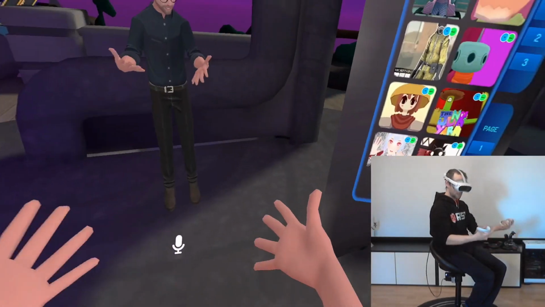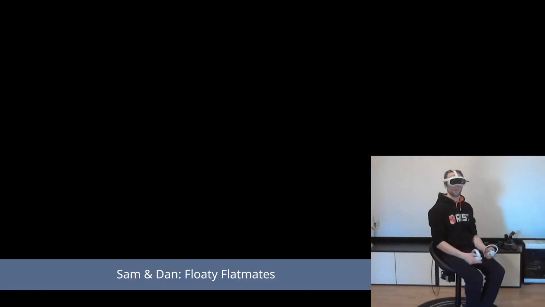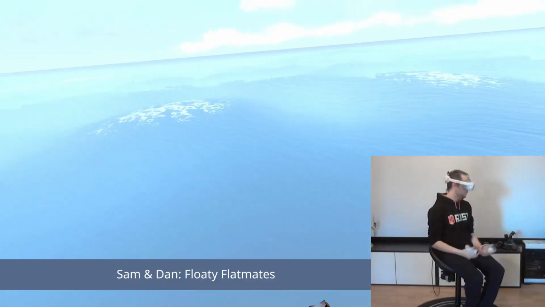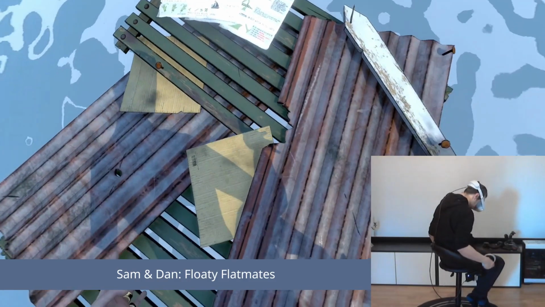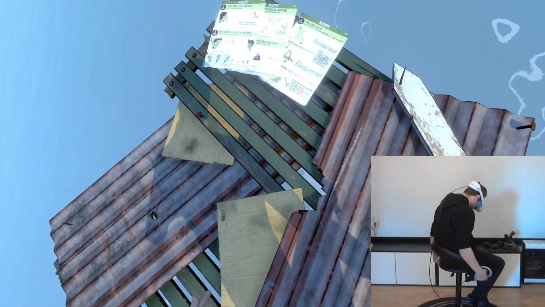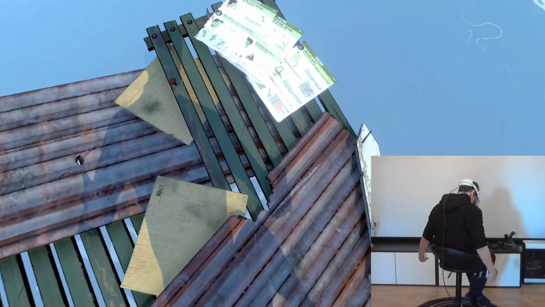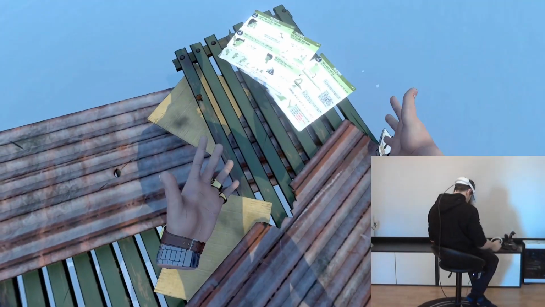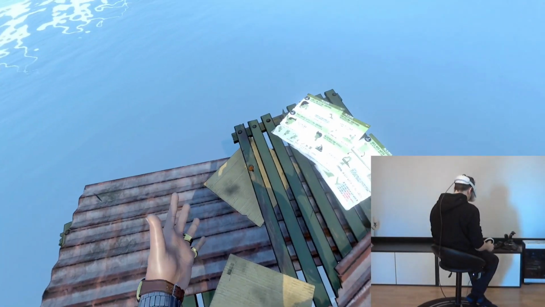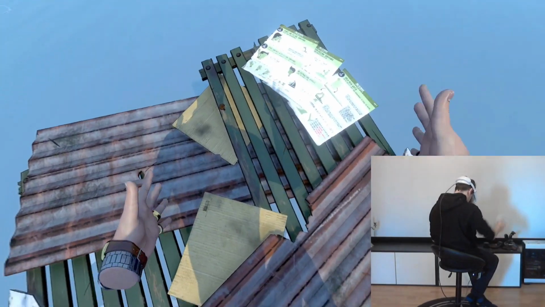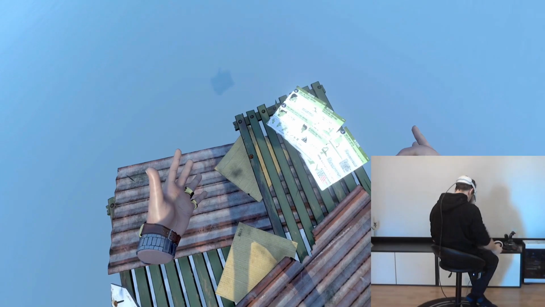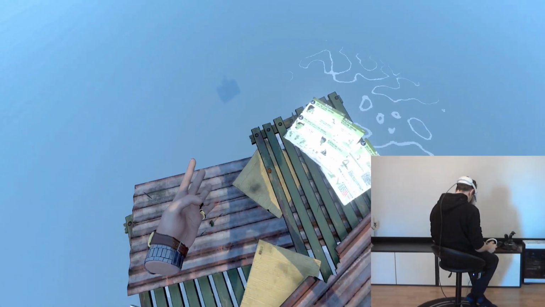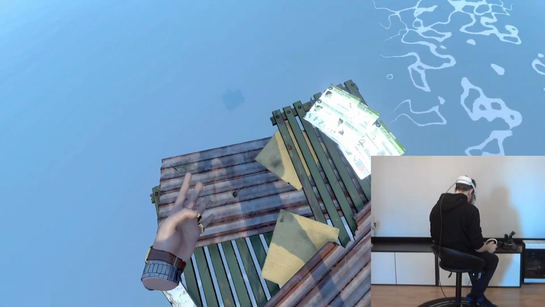So this is, as you see, quite easy. Same thing here in Sam and Dan Floaty Frog Meets. You can see my shadow is crouching. My character is crouching on the floor. So to correct that, we don't need to search for an option in the game. We just drag ourselves up, and you can see we stand like a regular person.